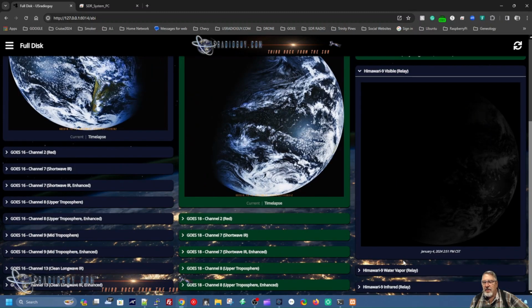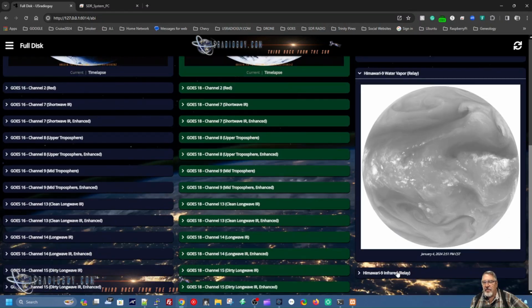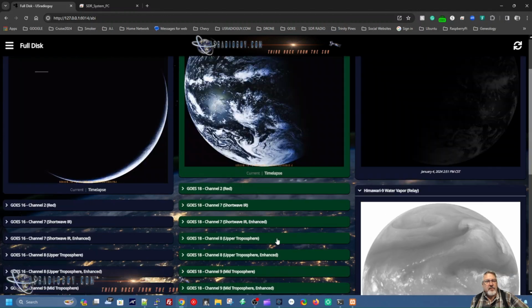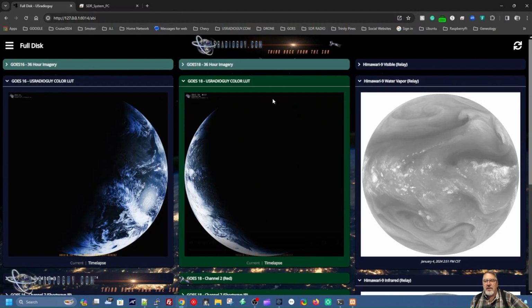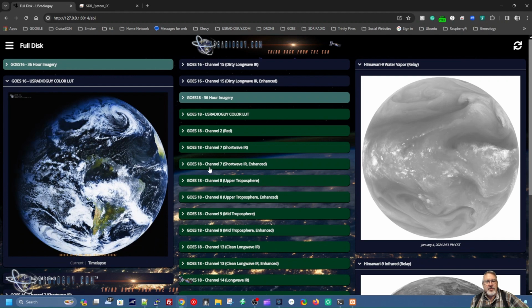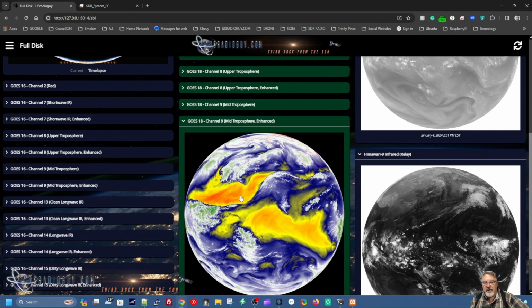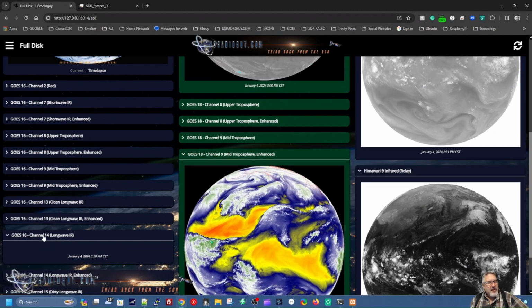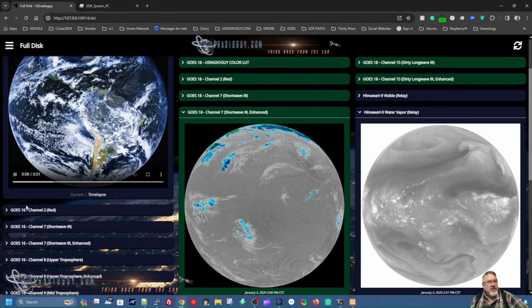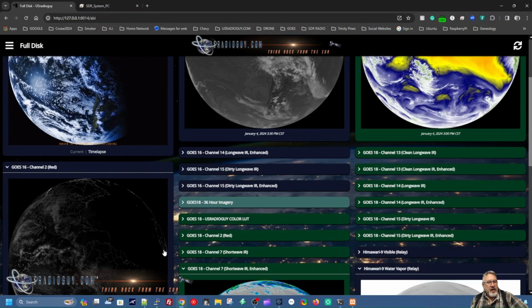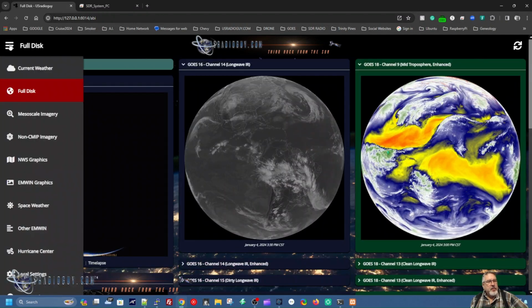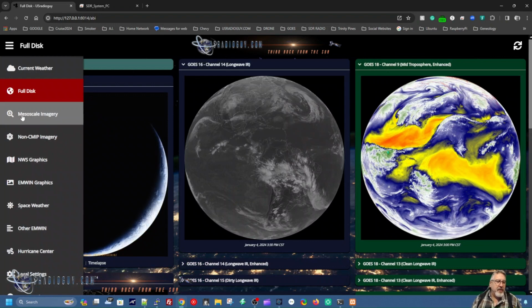There's visible, water vapor, and infrared, along with all the standard kinds of imagery: shortwave enhanced, and mid-troposphere enhanced, that's water vapor. I use that one quite a bit, actually. Channel 14, the IR views. And we'll go back over here. Then you also have mesoscale.